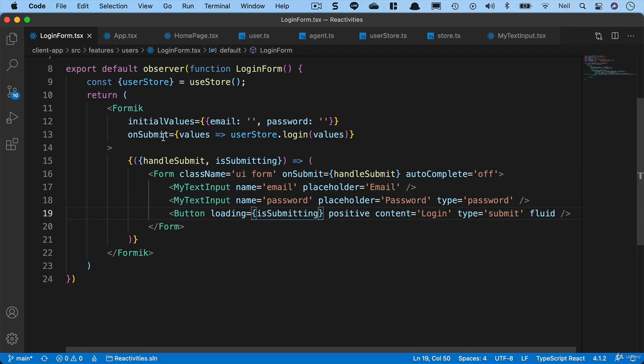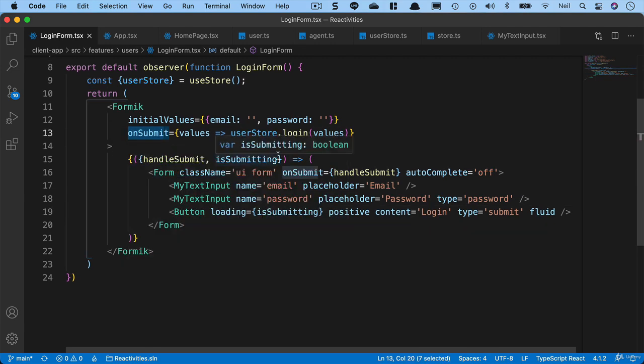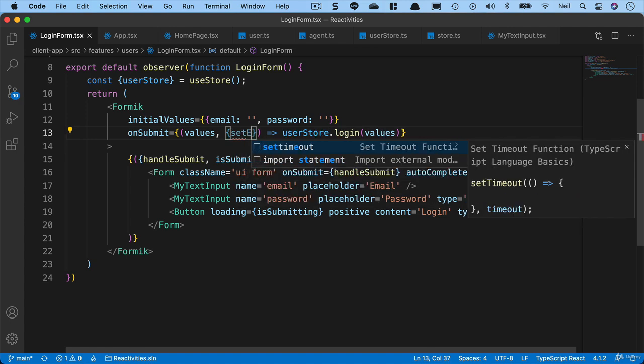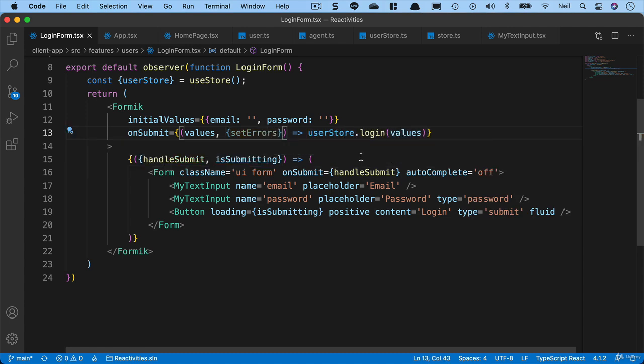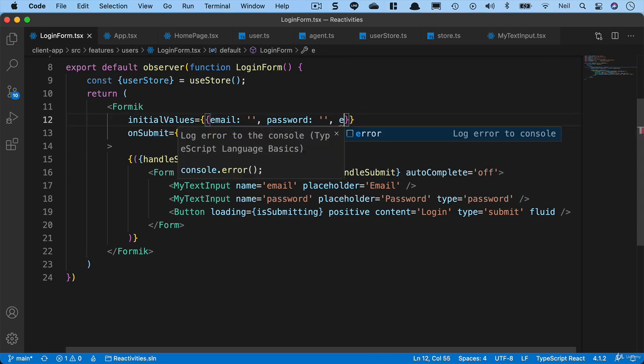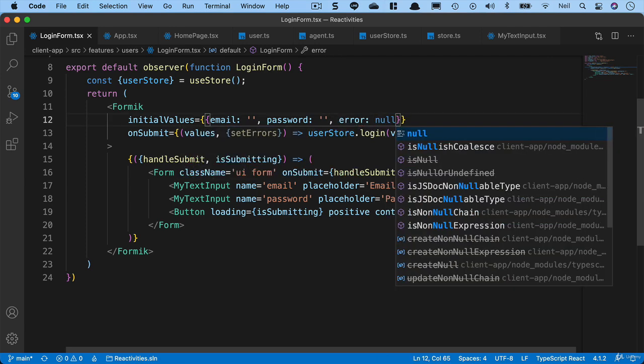So if we do get an error from our onSubmit here, then we can catch it and do something with the error. Now, what we get from Formik as well, if I just surround values in parentheses, is some properties and methods from Formik here. What we're going to use is something called setErrors, which is a function that allows us to set errors inside our form. In order to use this setErrors, we also need to add another property to our form itself, and we're going to call it error, and give it a value of null.